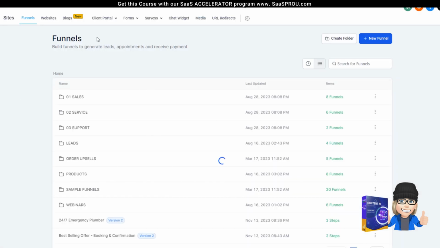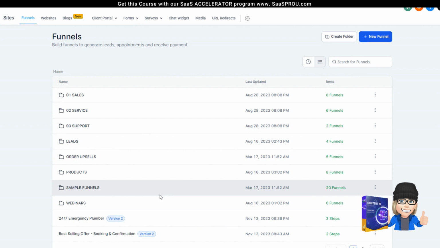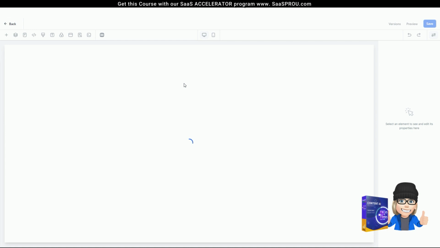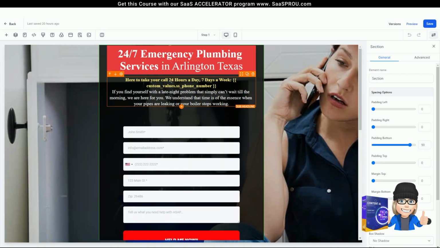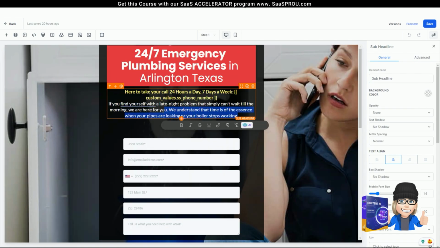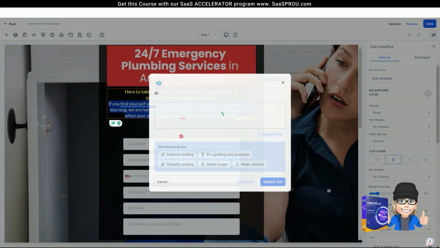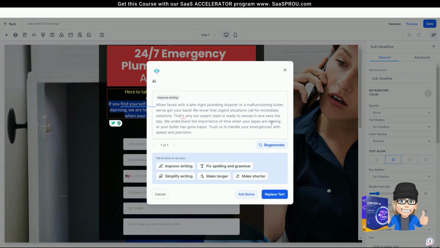Let's go to sites. Let's say I'm creating a new funnel. Let's go to this plumber funnel, and I'm going to edit the page. This works both in websites and funnels. Here's my text, and I'm thinking I want to change this right here. So I've highlighted what I want to change. Let's select AI and ask it to improve my writing. It's going to take the content and improve the writing.